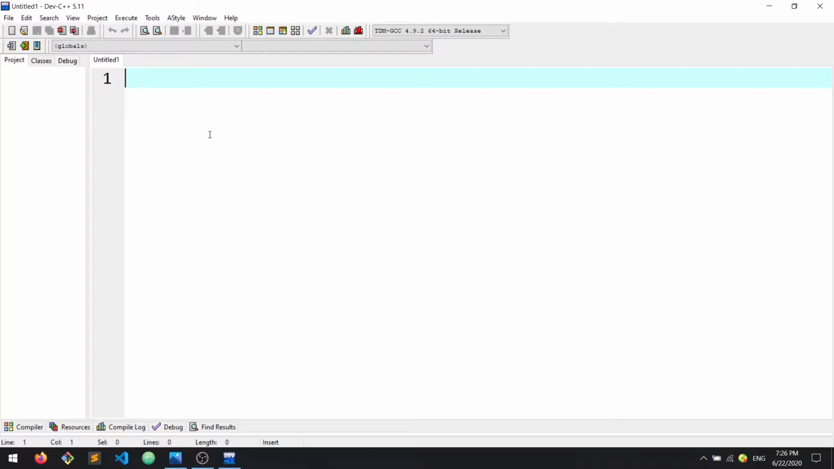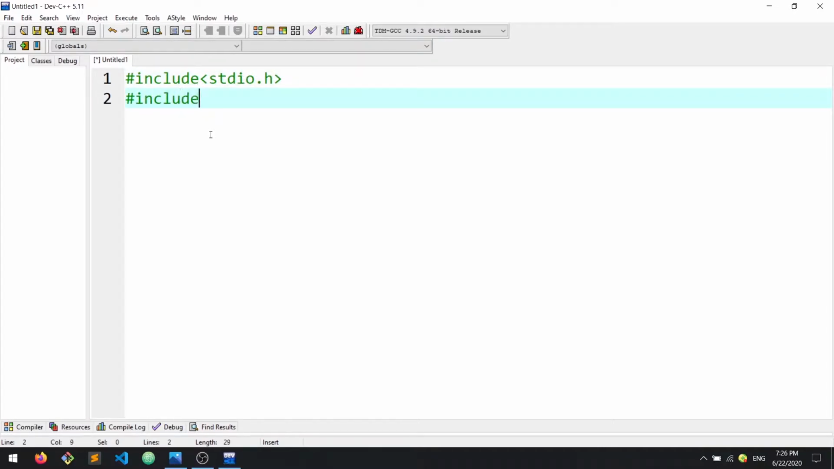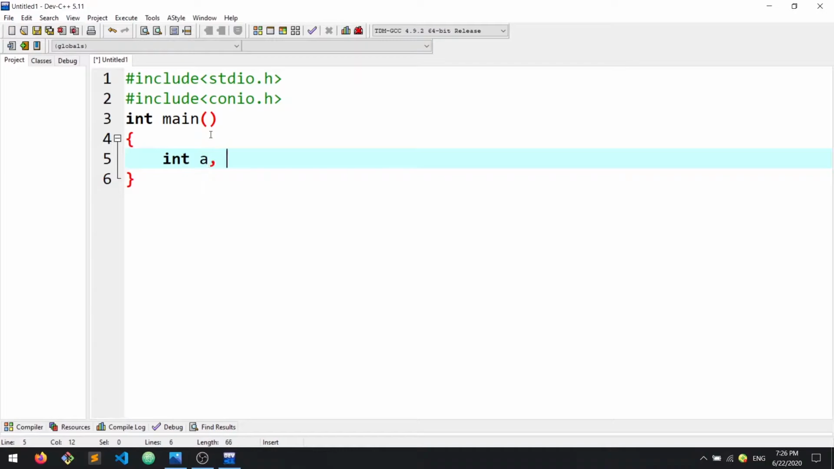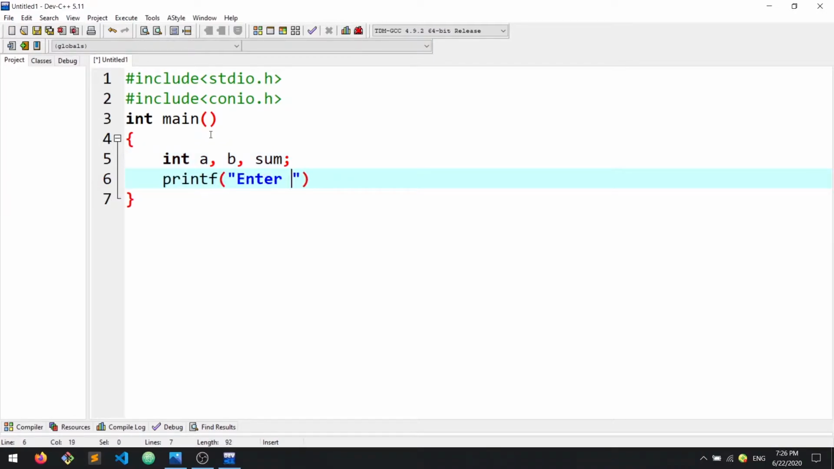And the next is identifier. Identifier is a name given to entities such as variables. So let's get started with a simple program which adds two integers. #include <stdio.h>, int main. This is the main function in the program. So int a, b, sum. Now printf, enter first number.